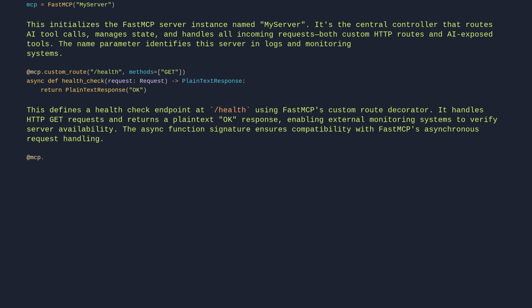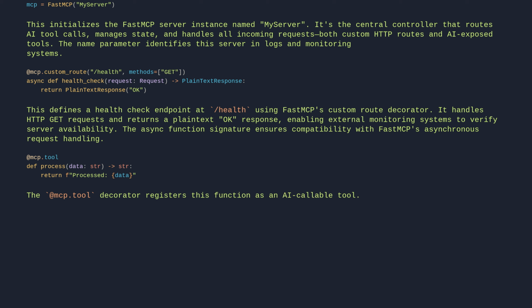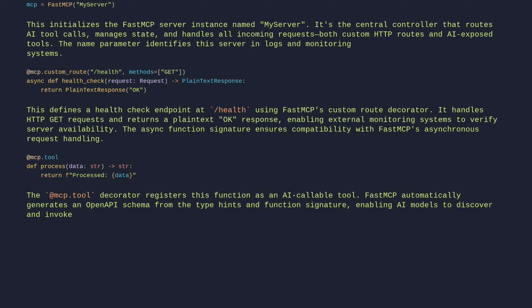@mcp.tool. def process_data(s: str): return f"processed {data}". The @mcp.tool decorator registers this function as an AI-callable tool. FastMCP automatically generates an OpenAPI schema from the type hints and function signature, enabling AI models to discover and invoke it with proper input validation. This is the core pattern for exposing Python functions as reusable AI tools.